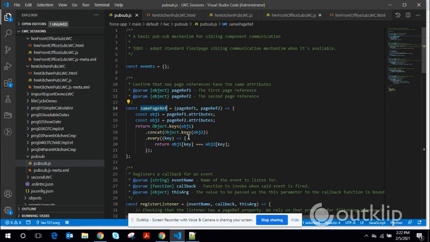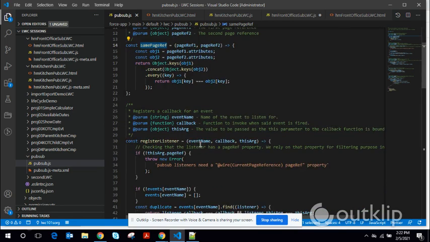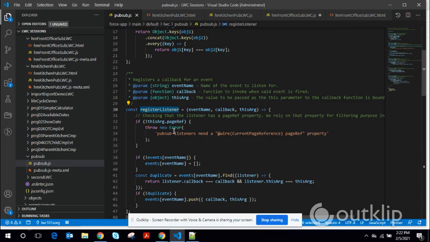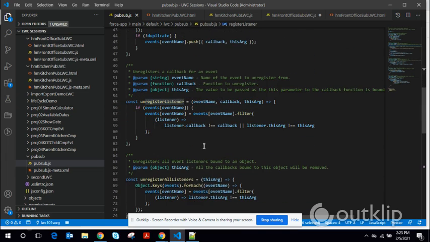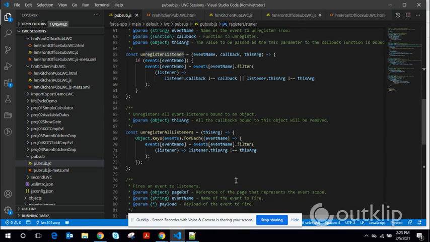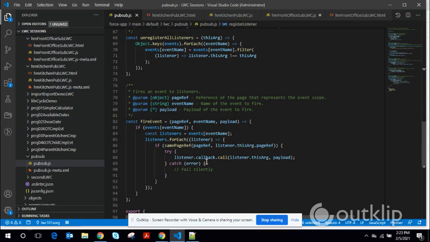The same page reference makes sure that the publisher as well as multiple subscriber components are all in the same page. The register listener function specifically listens to the event that gets published. From the publisher component, the event is disseminated or fired, so that event gets listened to and handled within the subscriber Lightning Web Components. Those subscriber components make use of the register listener method to do that. Then the unregister listener and unregister all listeners methods are to remove the subscriptions from the subscriber Lightning Web Components. And the fire event is to publish the event.